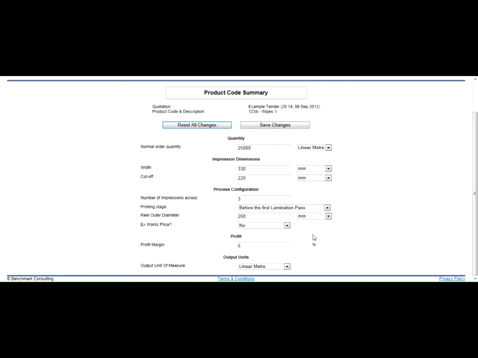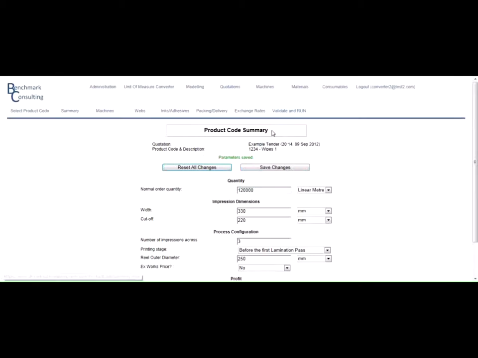Let's make a change in the order quantity to 120,000 and leave the units in linear meters and press Save Changes. Moving now to the next submenu.